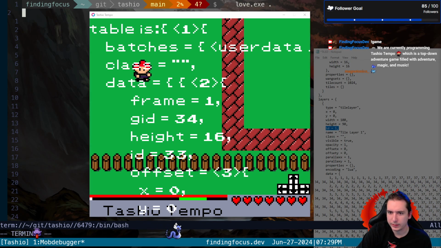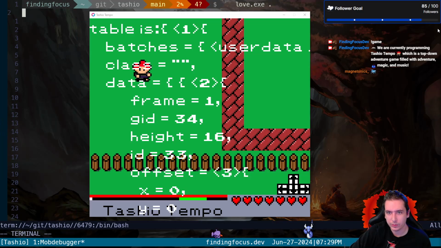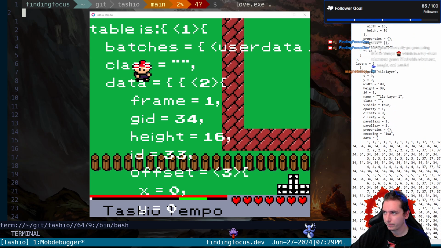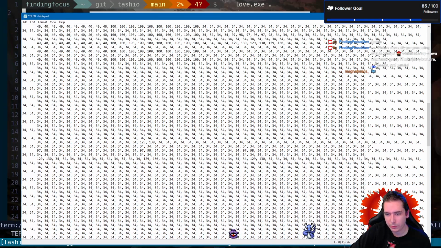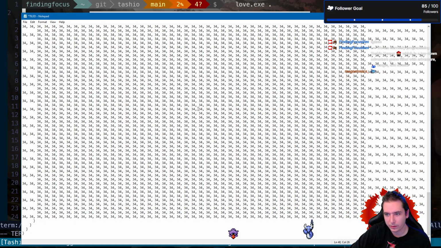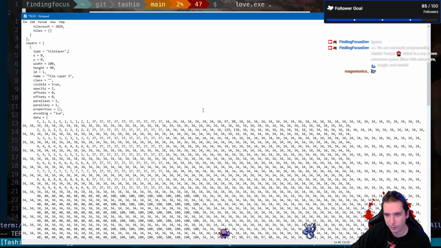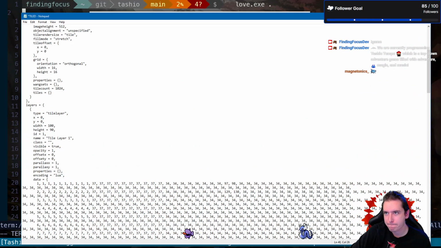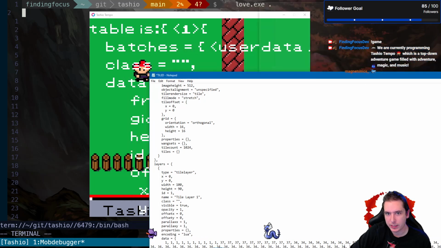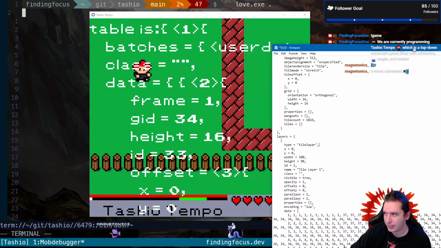What up, Magnetonics? I'm trying to dig into all these values that we get in this .lua file. I'm trying to populate our maps based on all these numbers because this is an export from our drawing. But I'm not seeing how to access the specific data table.